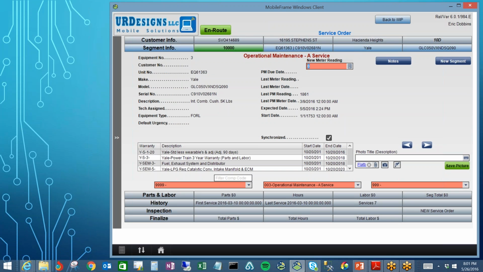So first off, we're going to grab these and put in some information. So we'll just add another hour to it as we're working on it. And at this point, we have different things we can go into.